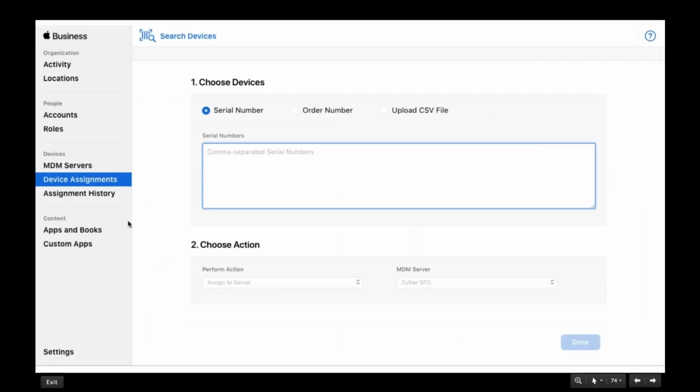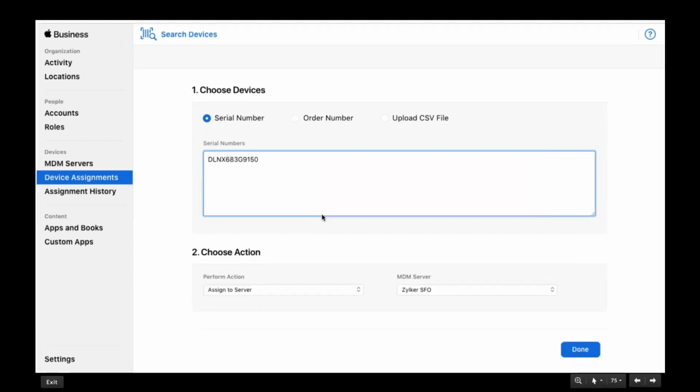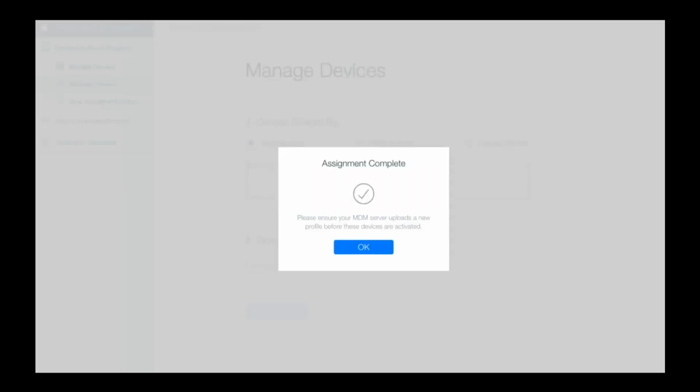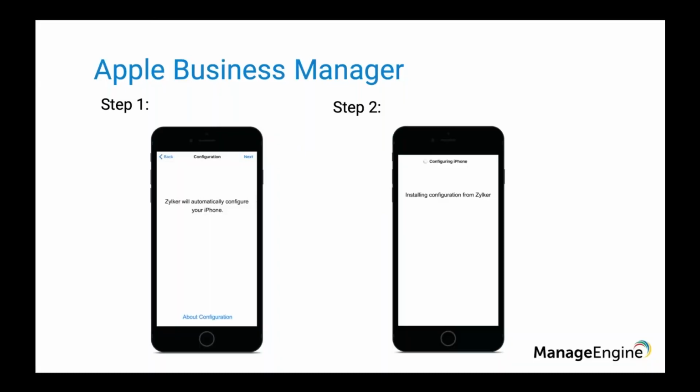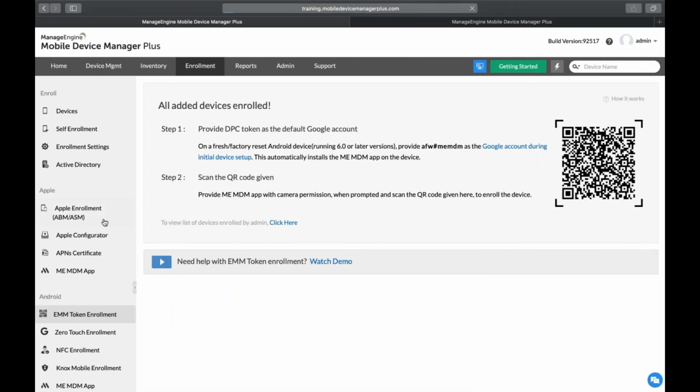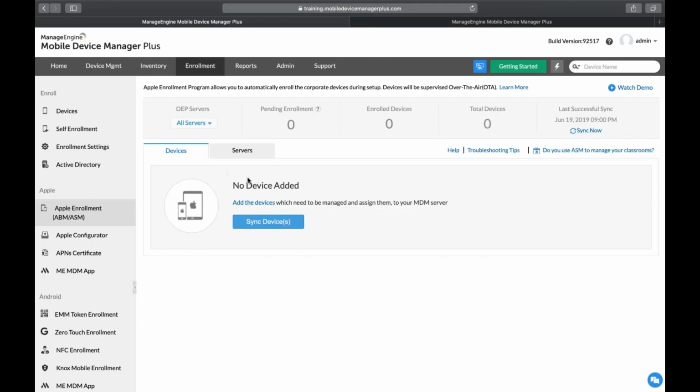So under devices, you have device assignments, and provide the serial number. If you'd like to add each and every device separately, you can provide the serial number, or you can give the order number itself, which would assign the devices in bulk to almost any MDM server that you have created within your Apple Business Manager service. Once that is done, the assignment process would be complete, and your devices would start coming up under this tab over here. So under Apple Enrollment, your devices would start coming up.